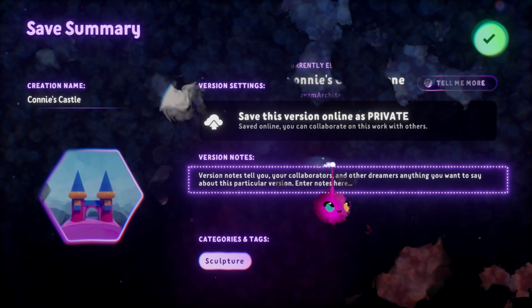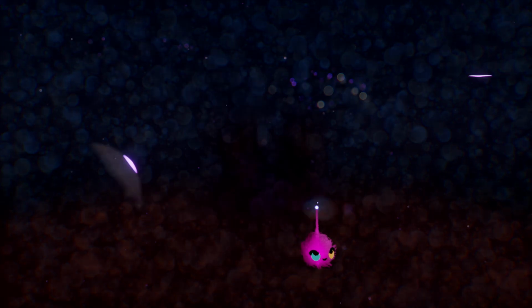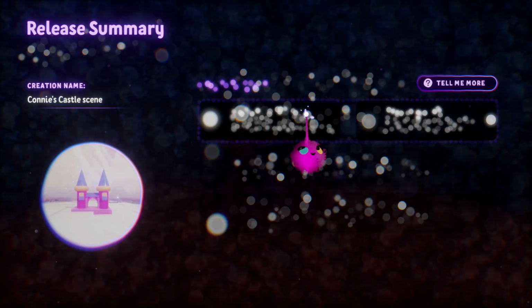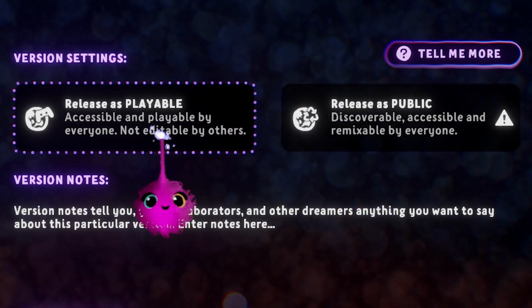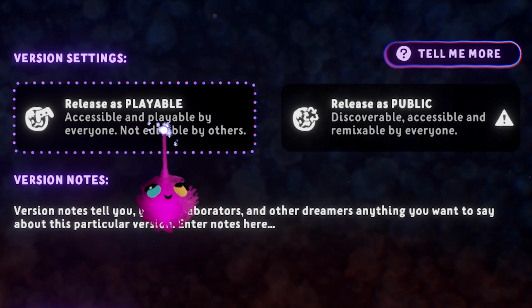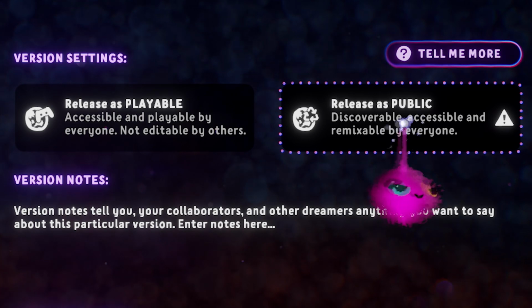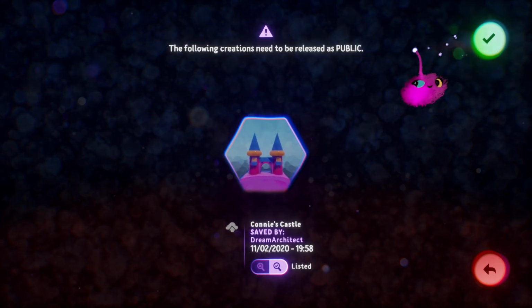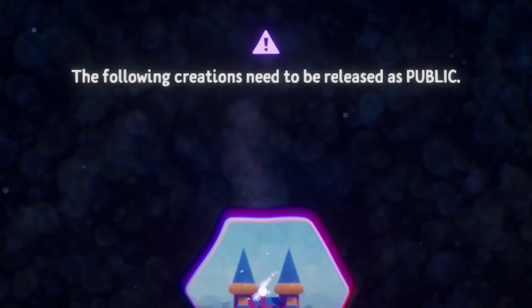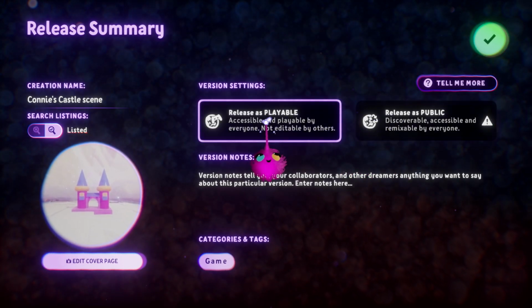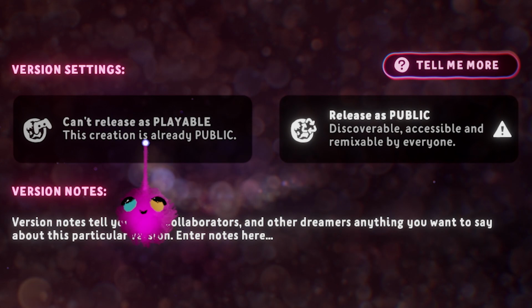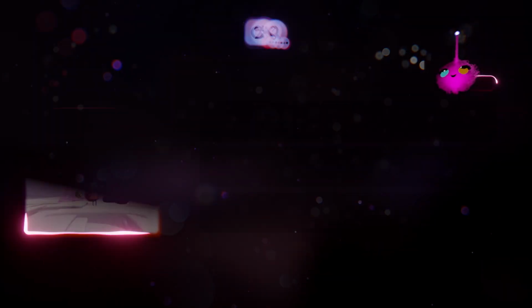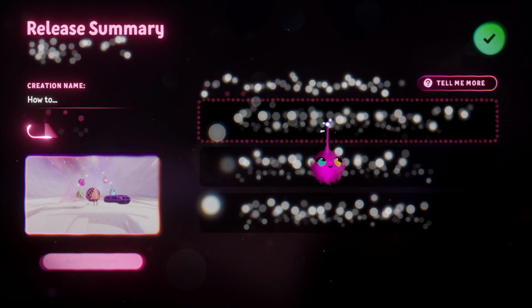When releasing a scene, you can choose whether to make it public or playable. The key difference between these two options is that playable scenes cannot be remixed by other players in the Dreamiverse. It's important to note that you can't release a creation as public if it contains privately saved elements. But if a scene contains private elements, you can still release it as playable. Once a scene is released as public, it can't then be made playable. Dreams and collections can only be released as playable, and their owners are the only ones that can make remixes.